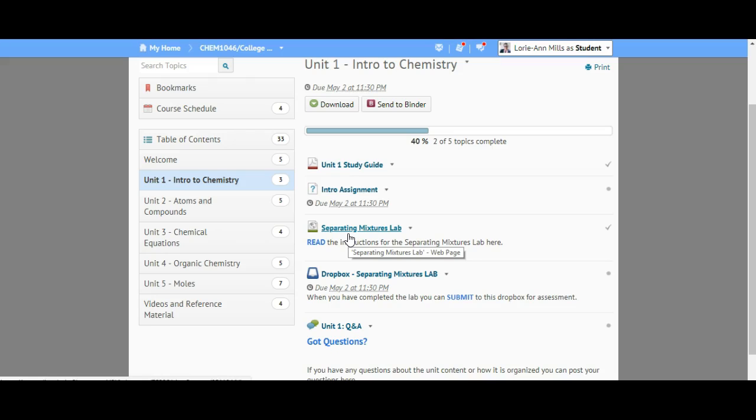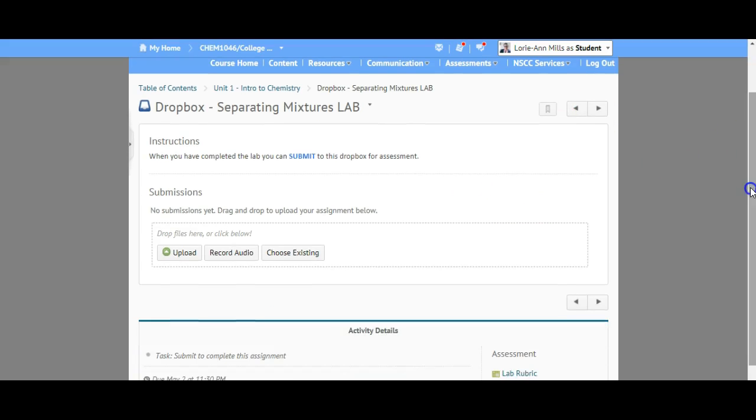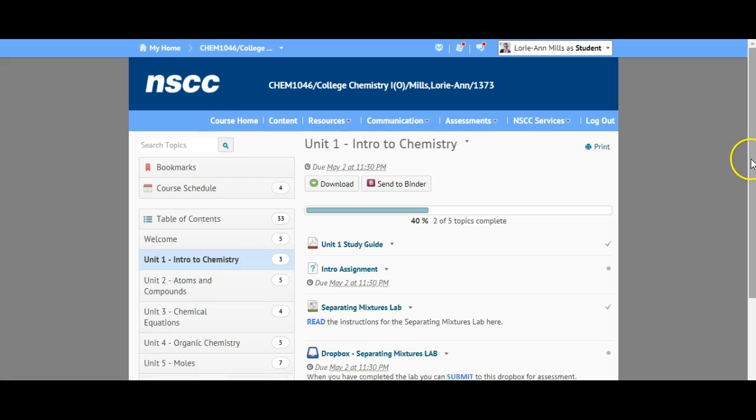When you are ready to submit your lab, you're going to click on the Dropbox assignment, and you are going to upload the document that you've created to the Dropbox. That document can be in the form of a Word file, which is great. My system is able to read Word files. So I'm going to go back to Intro to Chem.